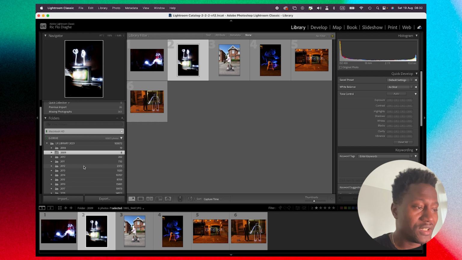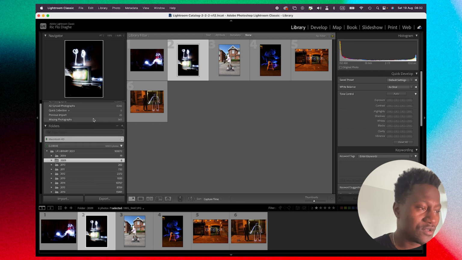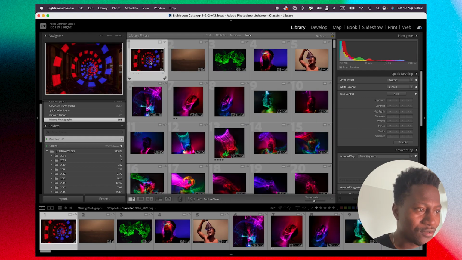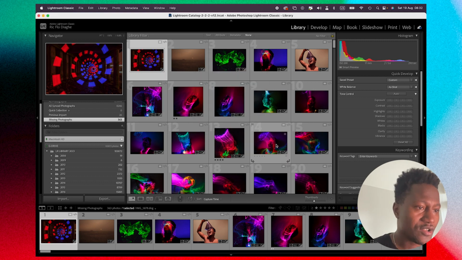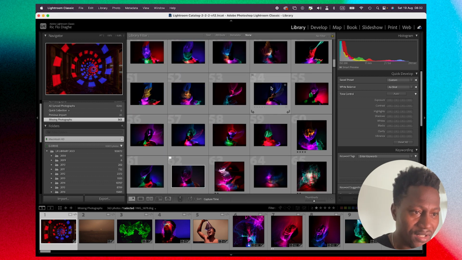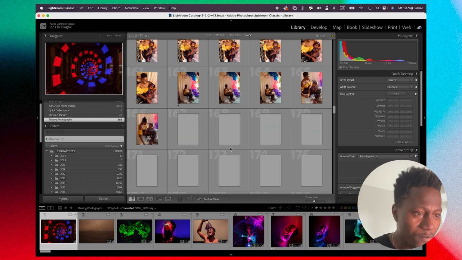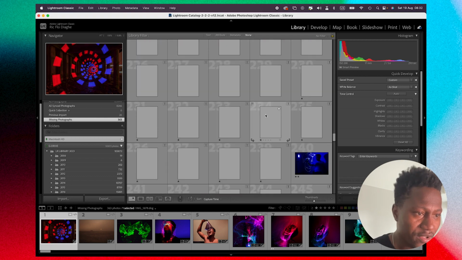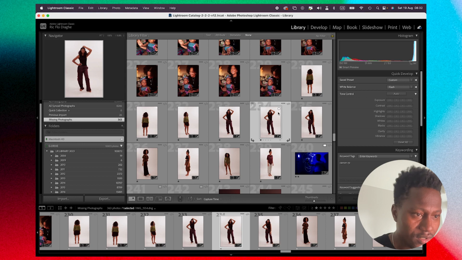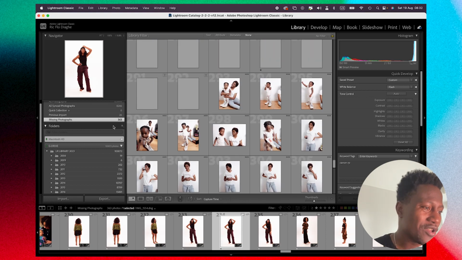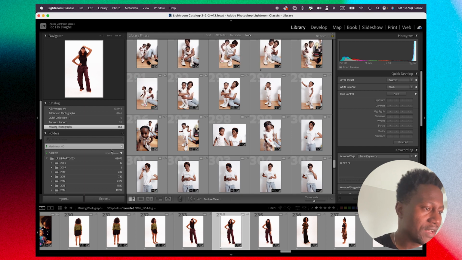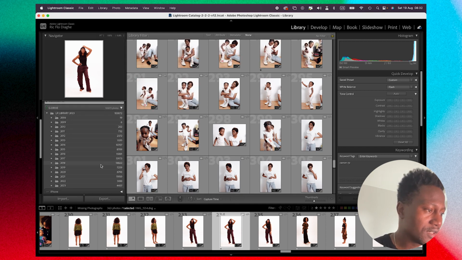Essentially, if you've got missing photos, like these are not really missing, these are just, as you can see, smart previews. So technically, I have no missing photos. All of this is just smart previews, which don't matter. But essentially, this is how you do it.